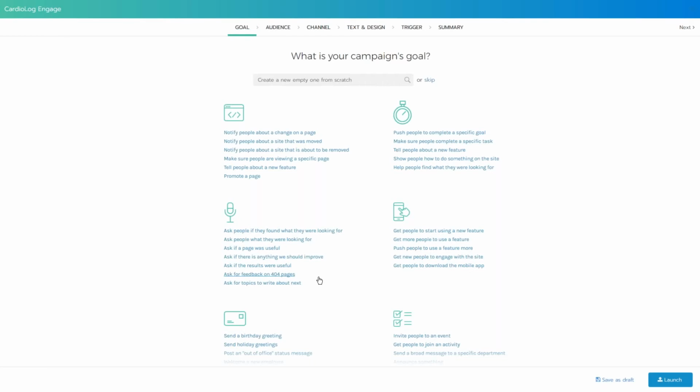These were just a few examples, but really there are a lot of different things that you can do with this. And really the idea is to further engage users and based on the information that was captured by CardioLog Analytics.